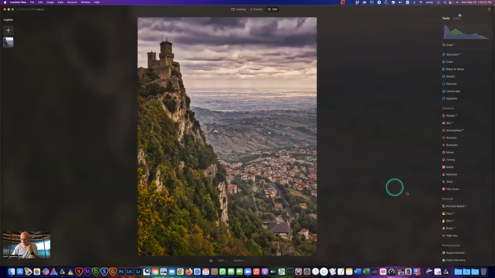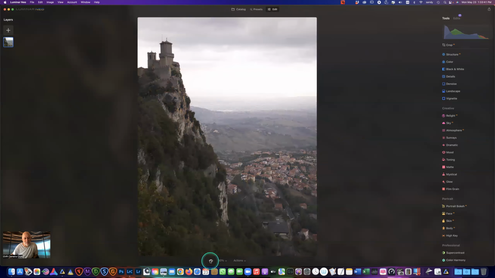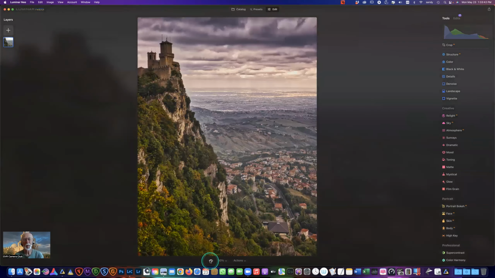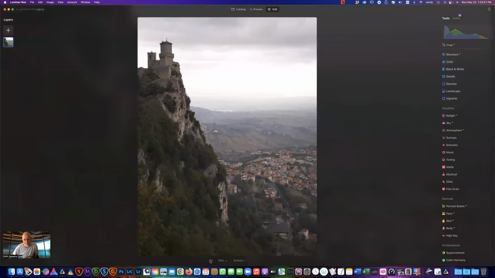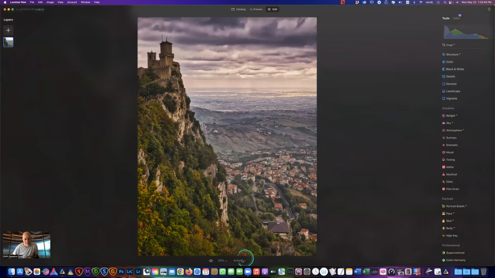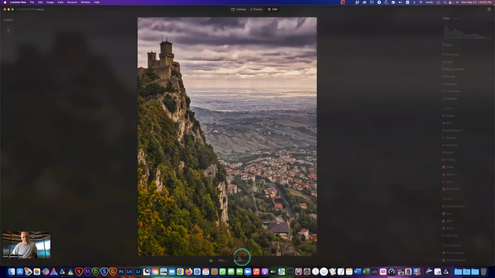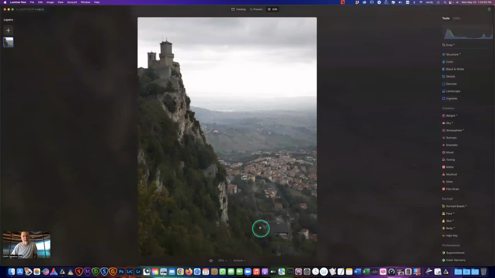So this is what I got to just playing around with their new masking and some of their effects. This is where it was beforehand. It was kind of a dull, overcast, boring day, and not real pretty. So let me just take this back to original so you get an idea what it looks like.